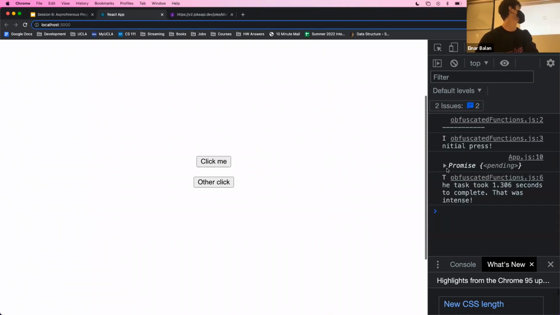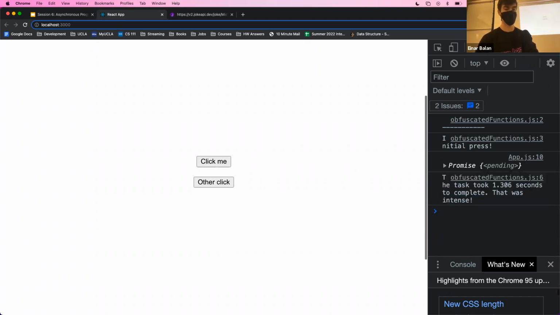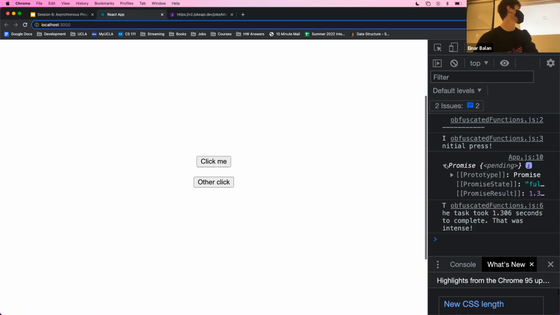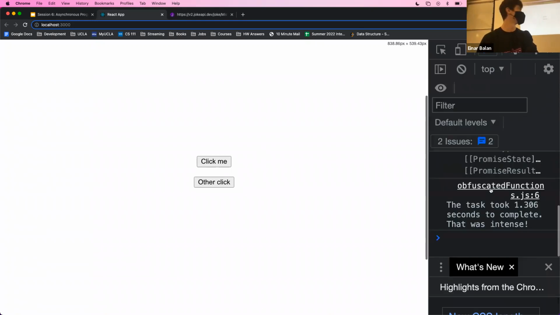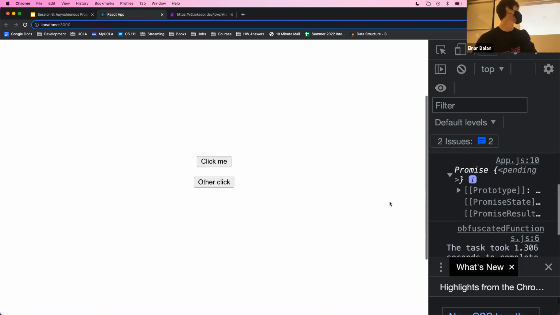All right, so we see that it prints out something called a promise, right? So what is that? I have no idea, but it's definitely not a number, right? So that makes sense. You want me to zoom? Okay, I will zoom. There we go. So you can see the promise here, right? Yeah, so what exactly is a promise?